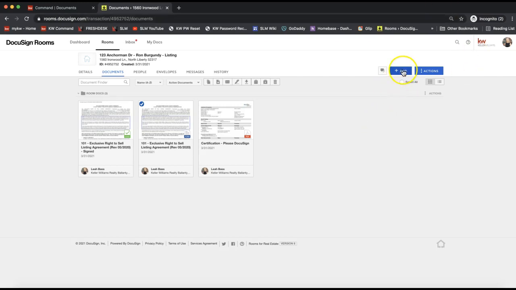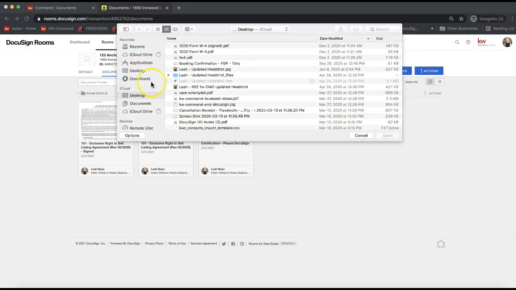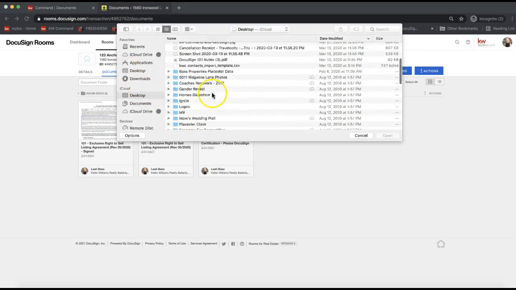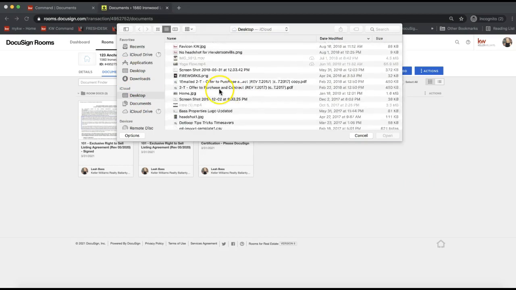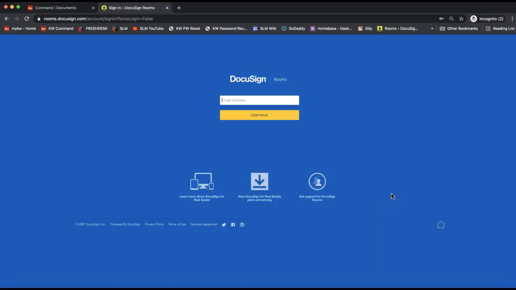All right, so now we're adding that PDF that you have saved to your computer by clicking the Add button on the top right of the Documents tab of your room. So in the Documents tab of your room, we're clicking Add on the top right. Now let's go ahead and select Computer from that dropdown. All right, then it will start to search your computer. So depending on where you have that form saved, you can search your computer to go ahead and double click on the form to pull that in.